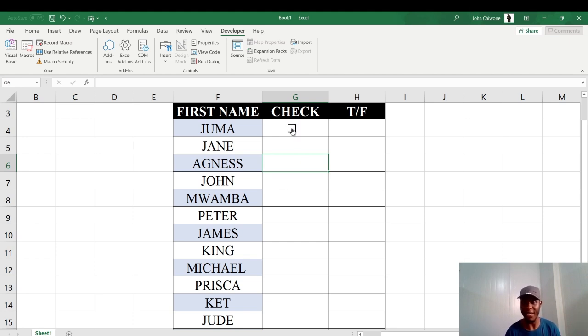What I want to do next is, as you can see on my table, there's a column which says T or F, which means true or false. When it's checked, I want it to show true here. When it's unchecked, I want it to show false here. So I'm going to link this cell to this so that I get the results that I desire.